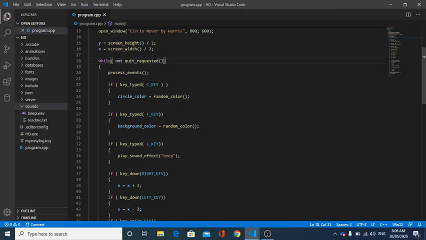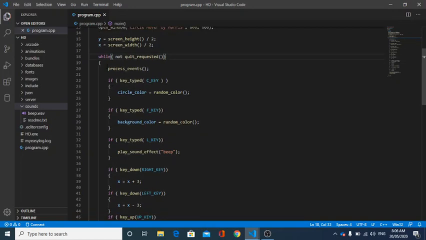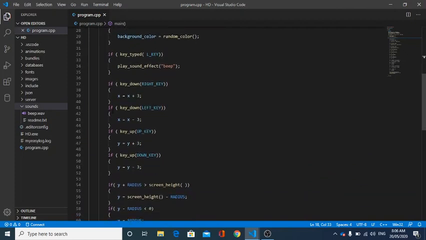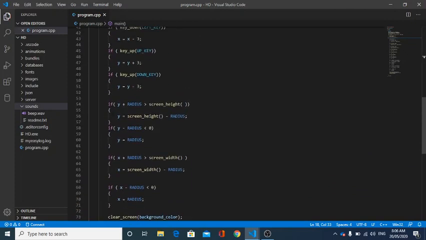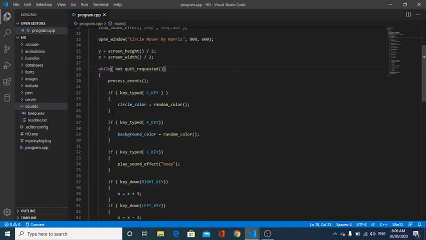So here we're going to use a while loop and put in not quit_requested as a condition, and inside the while loop we will put loads of if statements. Now these if statements are the key features of this code. So first of all, we're going to write key_typed. You can write any key to type, and it will change its color.